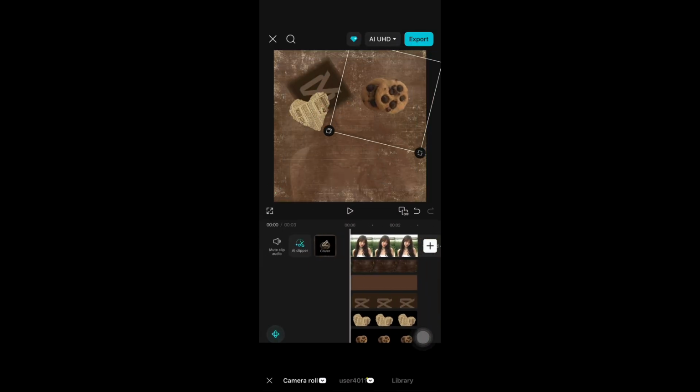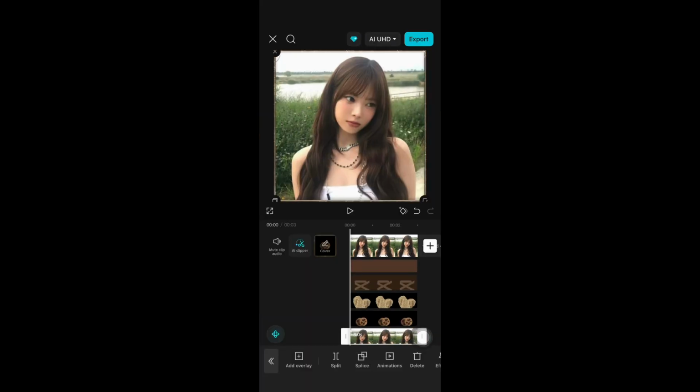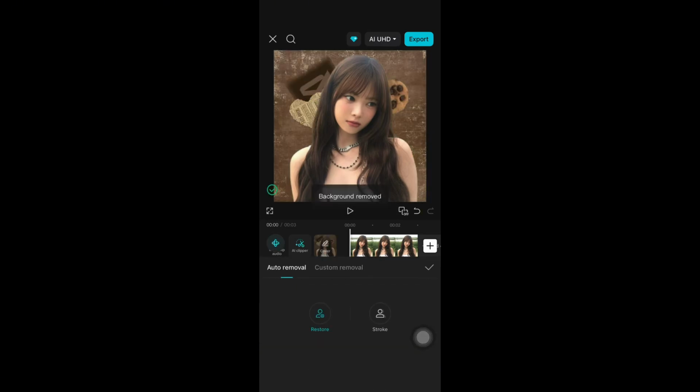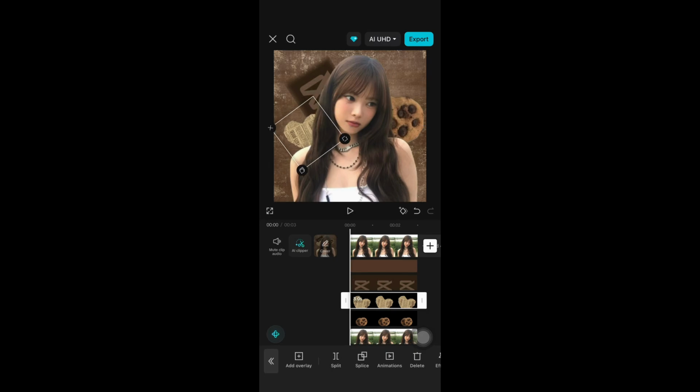Then I'm gonna use the picture I originally started out with, and I'm gonna place it normally and remove the background, so I can figure out how the placement is and where I want everything to be placed. And this is where you can move the overlays to match where you want it to go and stuff like that to make it look better.